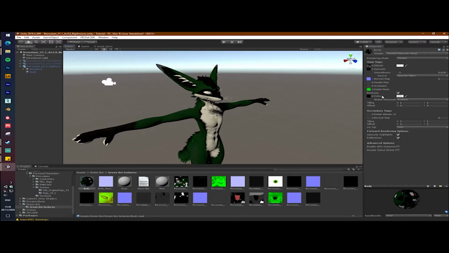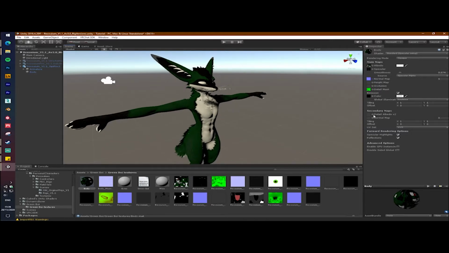Nice. Right. So you don't really need to think about any of this. It's just this albedo, specular, normal, detail, and emission. That's really all you need to think about. Alright, next we're going to be doing the eyes.